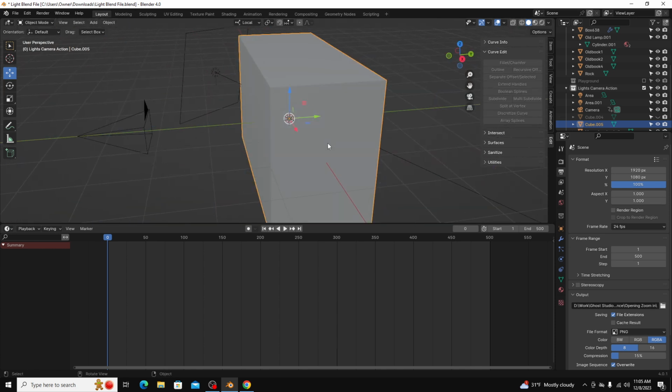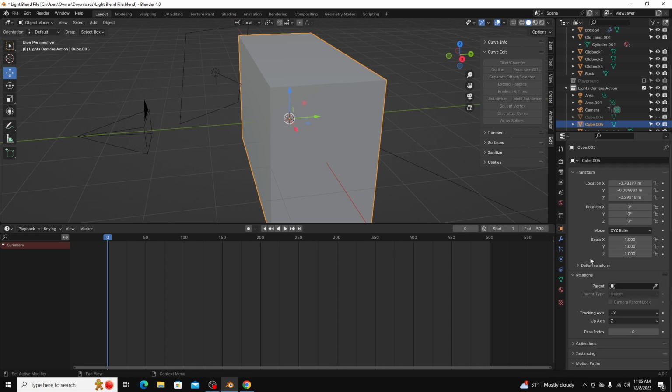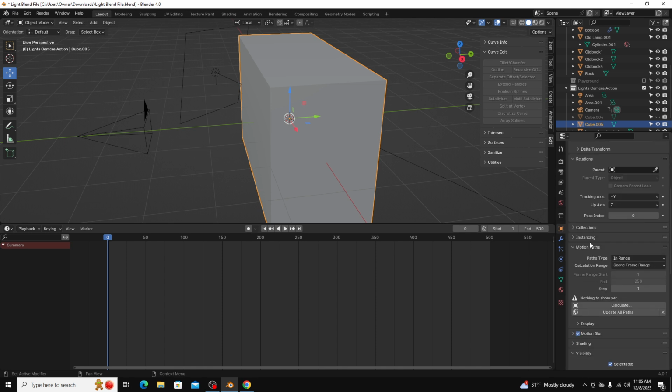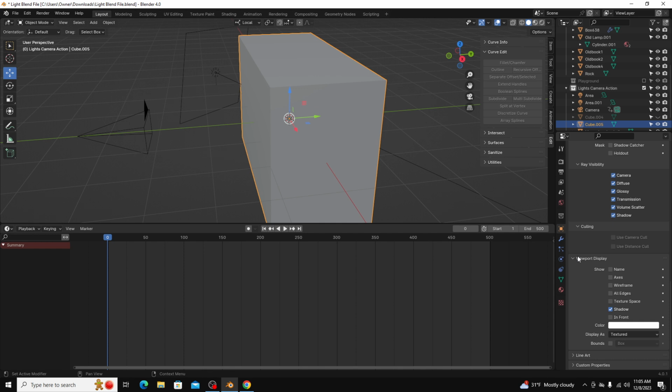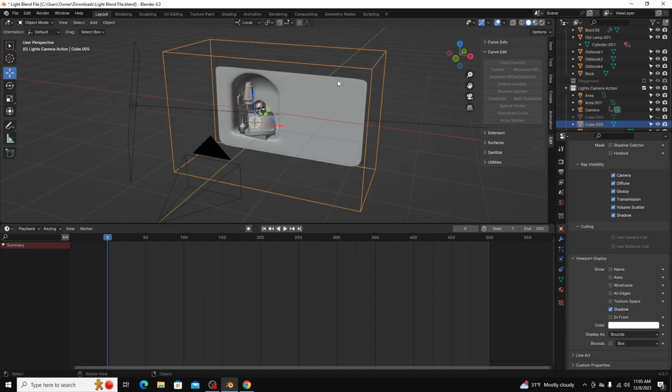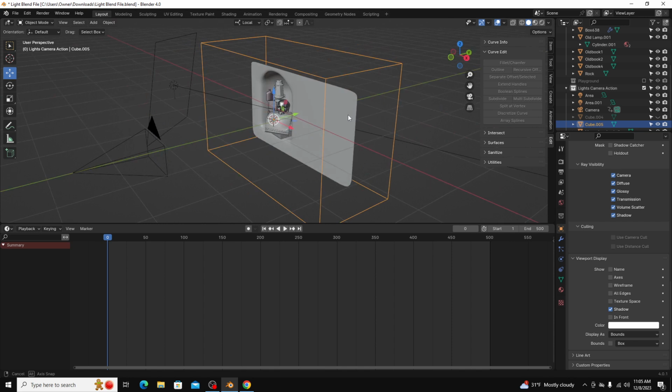There's a simple fix for that. If you select your cube, and then go up to the object properties and go down to viewport display, there's a box that says display as. For a while, I always selected wire. Bounds is actually a better display as preference to set. If you click that, you'll see you still have the volume of the box, but you can see through it.